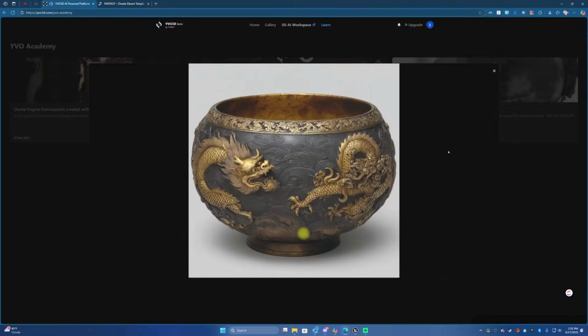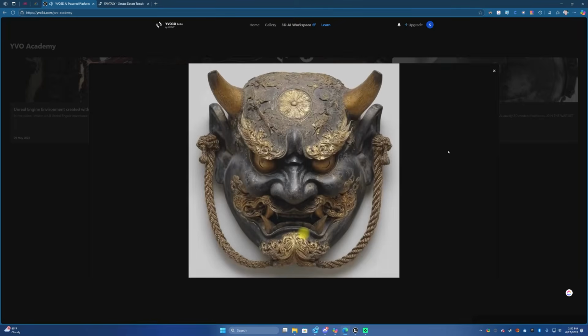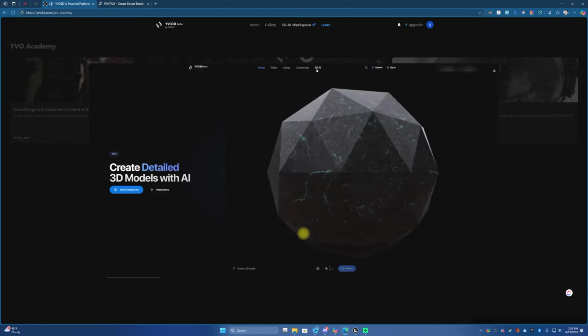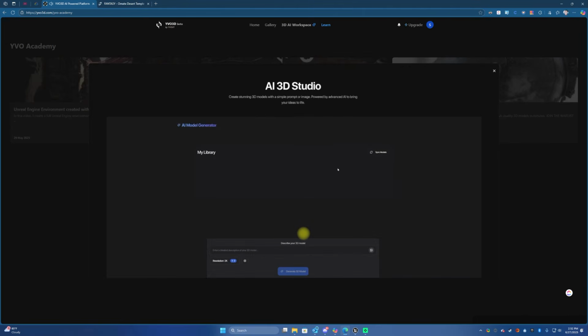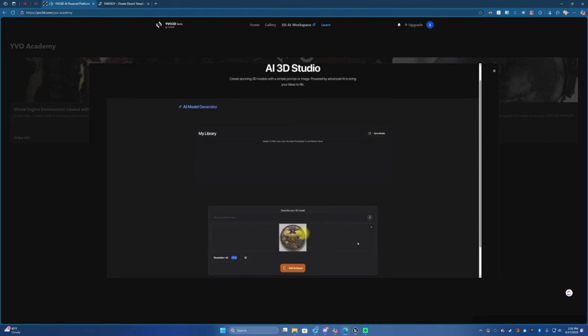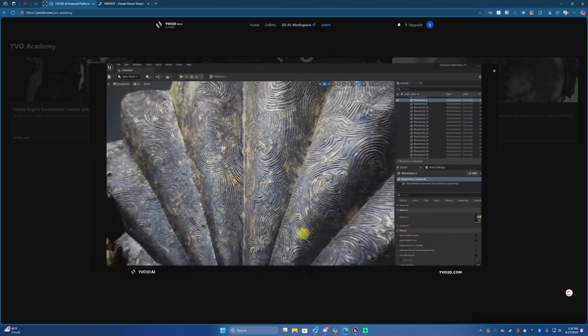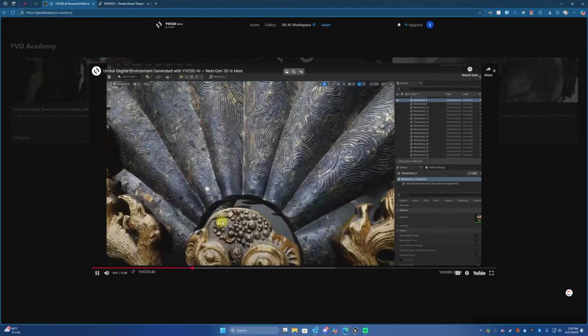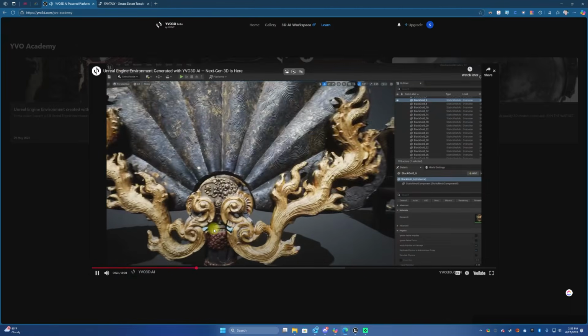Once I've selected the ones I like, I'll download and organize them. Next, I return to yvo3d.com and upload those images. I queue each one to generate the 3D models I need for my environment pack. After the models are ready, you can import them into your preferred 3D software. In my case, I brought them straight into Unreal Engine 5.